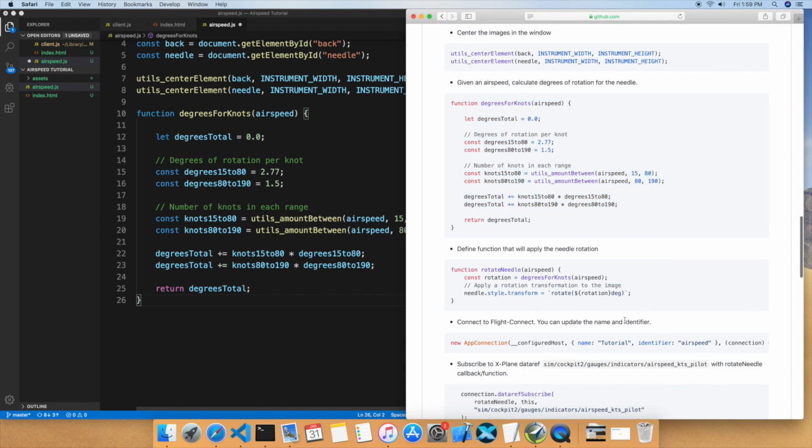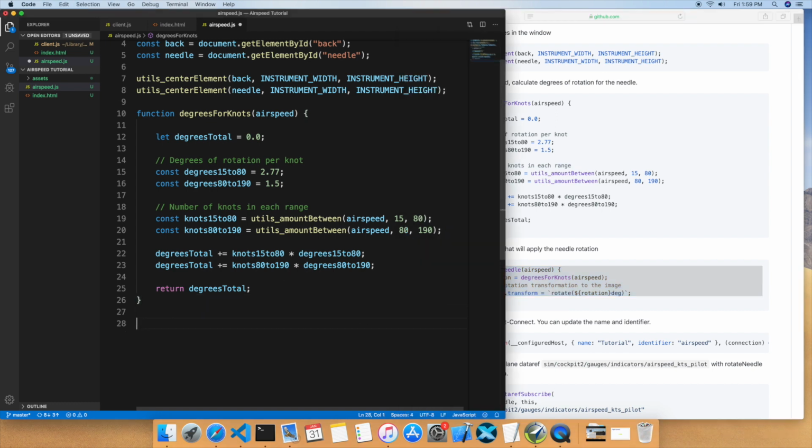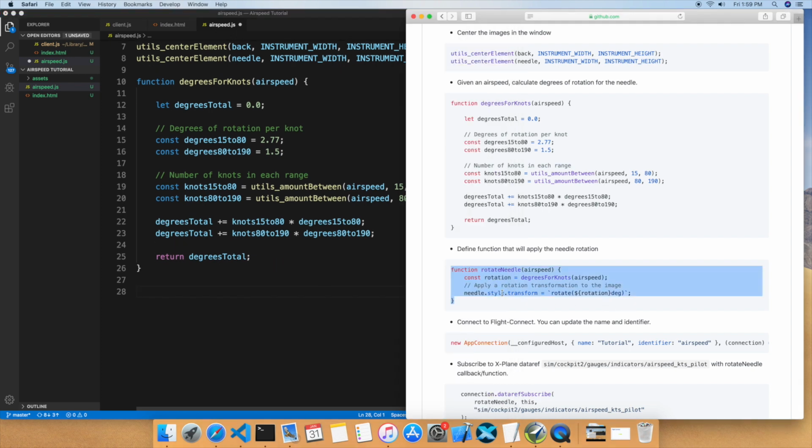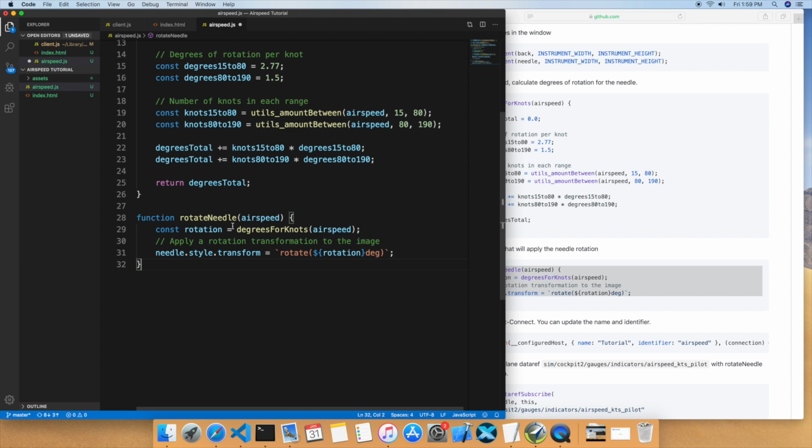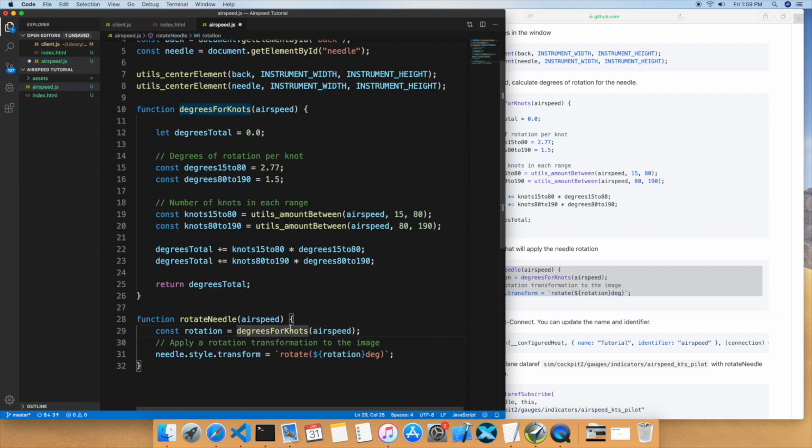So it's all well and good, but we need a function to be actually able to rotate the needle, not just know how far to rotate it. So that's what this function here is for. Copy, paste that. Rotate needle takes one argument, which is the airspeed, which is a number. Rotation is equal to the degrees for knots. So this is a function call. We'll pass in our airspeed to here, calculate it, and return it back and assign it to this variable.